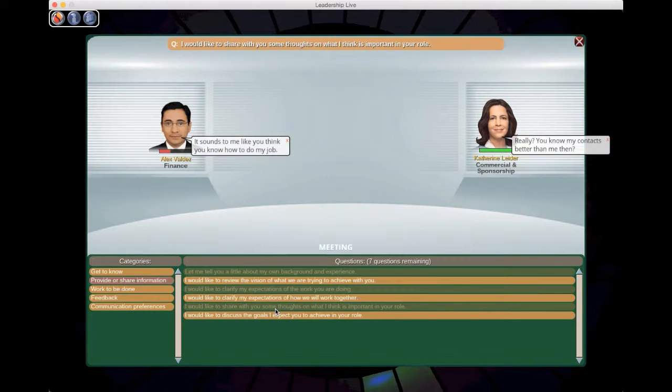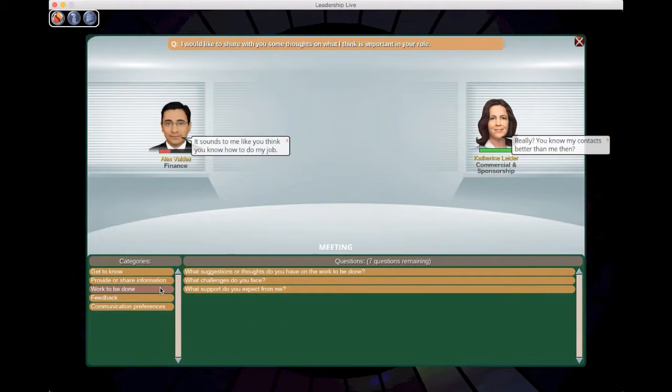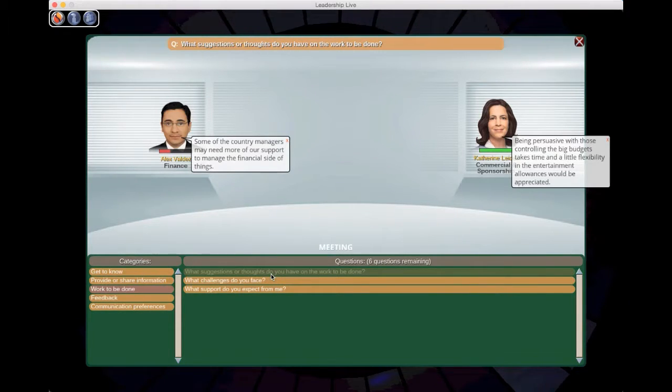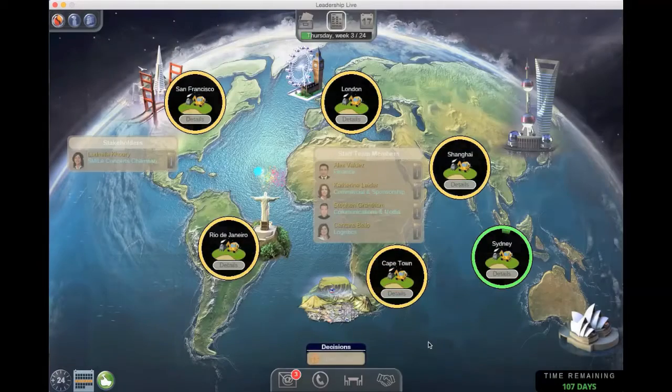There are certain categories that only appear at defined times during the simulation related to specific issues. Not all characters will have something to say about every question. You have a limited number of communications within each event, shown in the middle of the meeting screen. Once you're finished with the event, close it using the X in the upper right of the inner window.